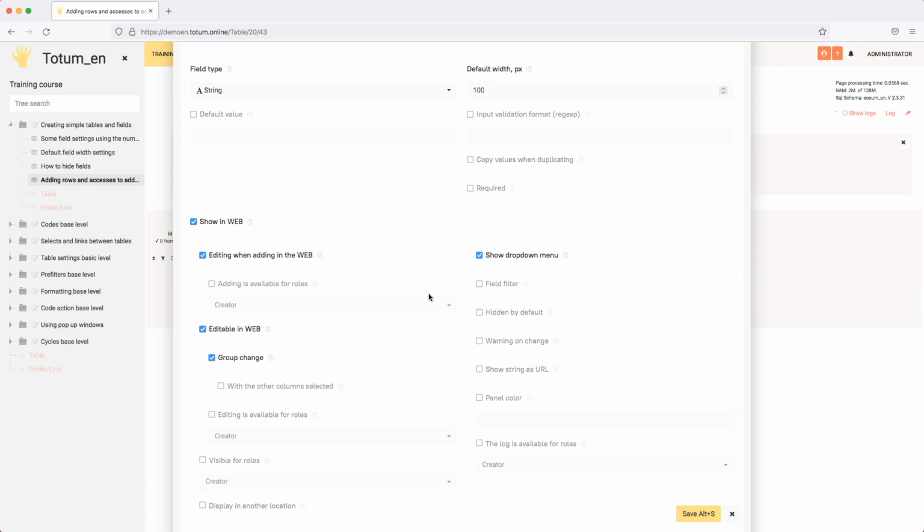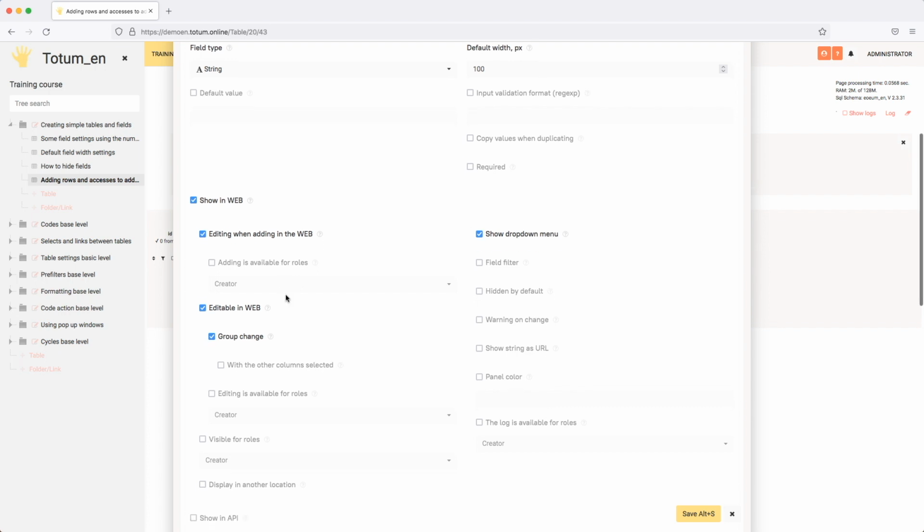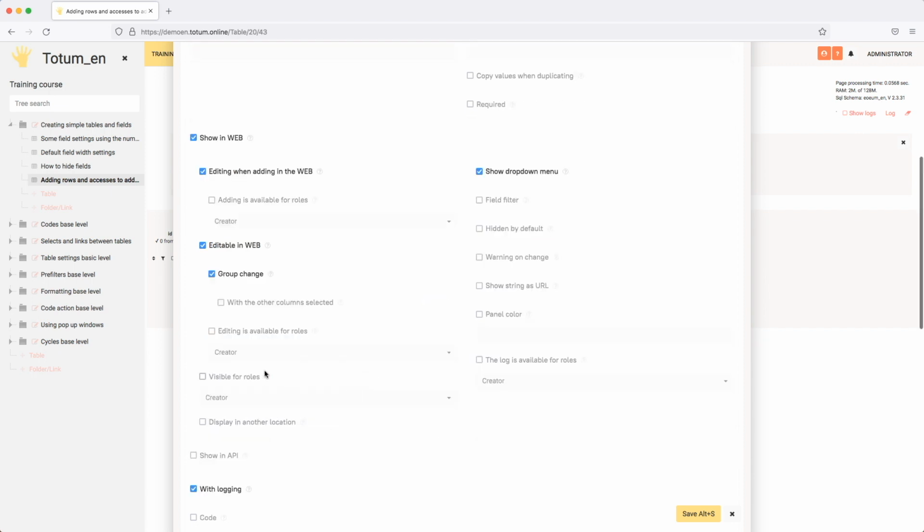We can specify that a field will only be available to certain roles on adding. That is, if we select some specific roles here, only those roles will be able to modify that field in the Add Row or Add panel. It's the same thing with changes. If we select specific roles, only those roles will modify the field when it is already added.